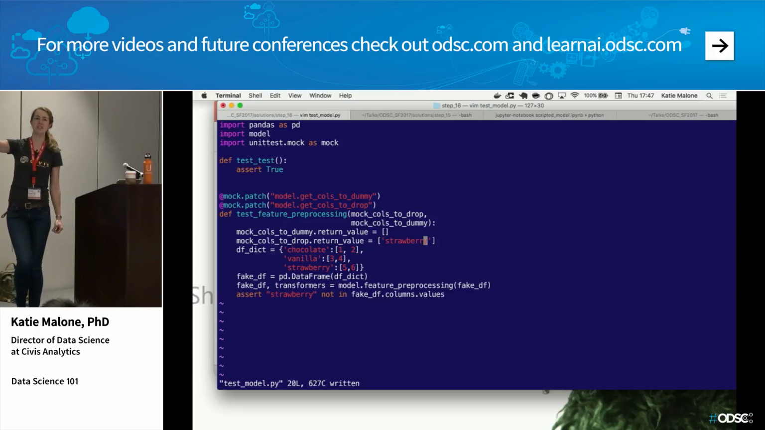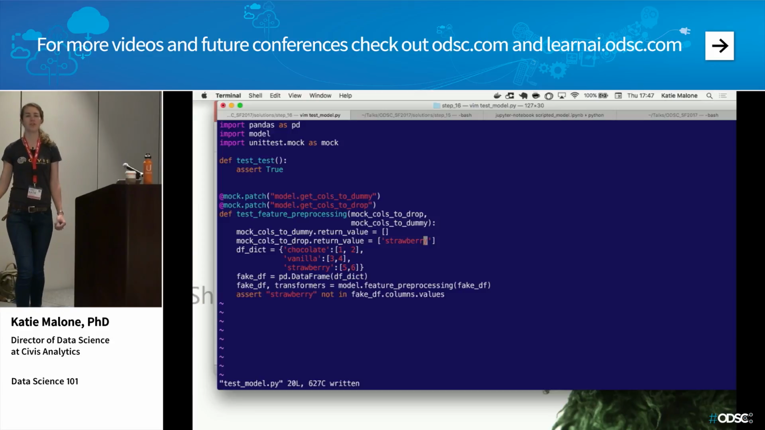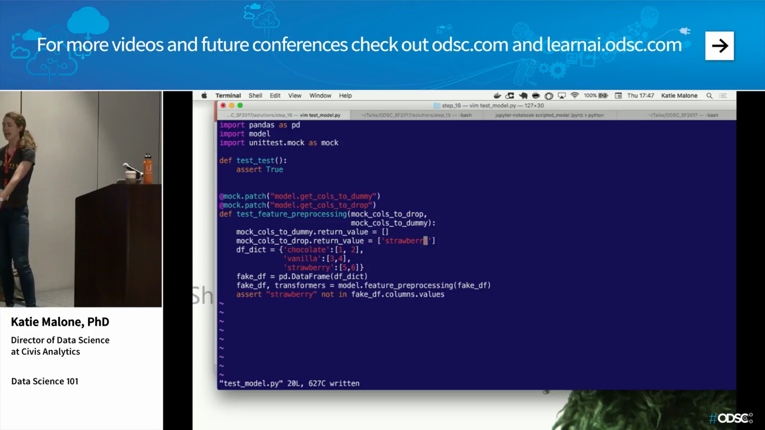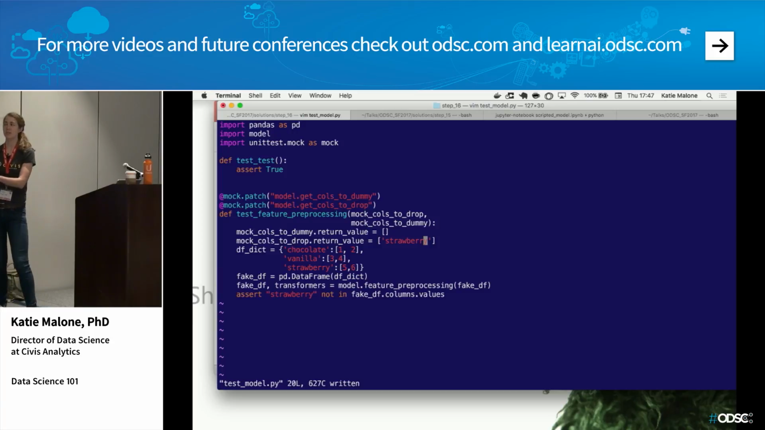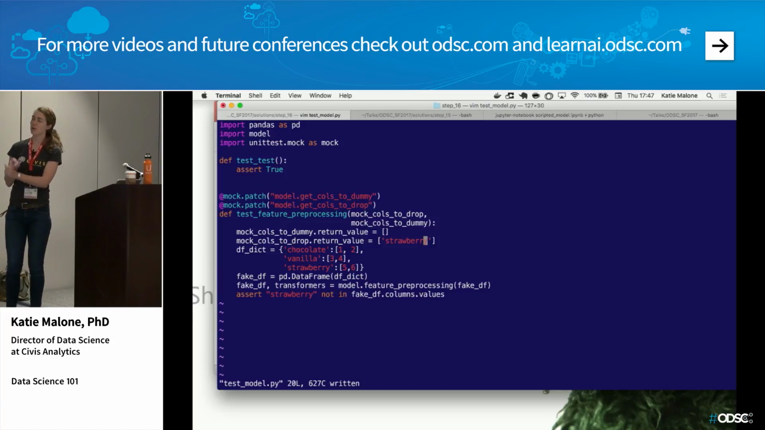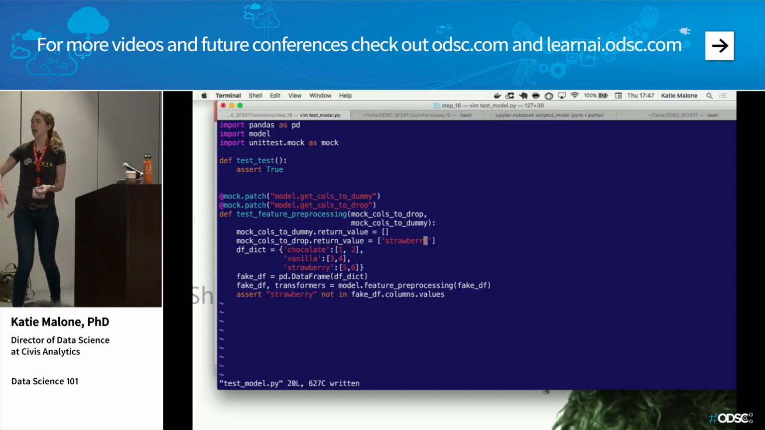The second one is actually testing some of my feature preprocessing code. So one of the things that I want feature preprocessing to do is I'm going to send in a data frame, and then it's going to try to figure out what are the columns that I should drop from this data frame. It also does a bunch of dummying, but let's just talk about dropping. It's going to say, what are the columns that I have to drop from this data frame, and then it should drop the columns. And so the data frame that I get back from that process should be the one I sent in minus the column that I said to drop.